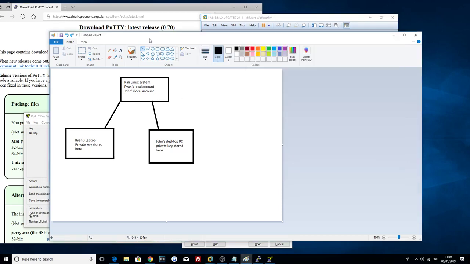So I've drawn a diagram to help you understand what's going to happen. Imagine there's someone called Ryan and John. John at home has a desktop PC and Ryan at home has a laptop. This is the Linux system here. Imagine they're web developers, and on the Linux system there are web files that need editing.